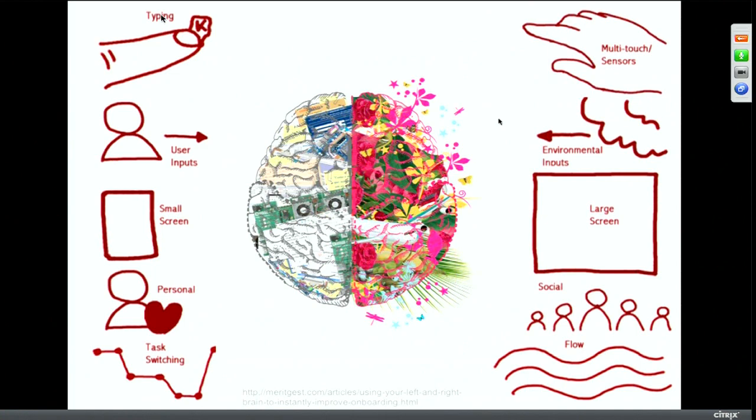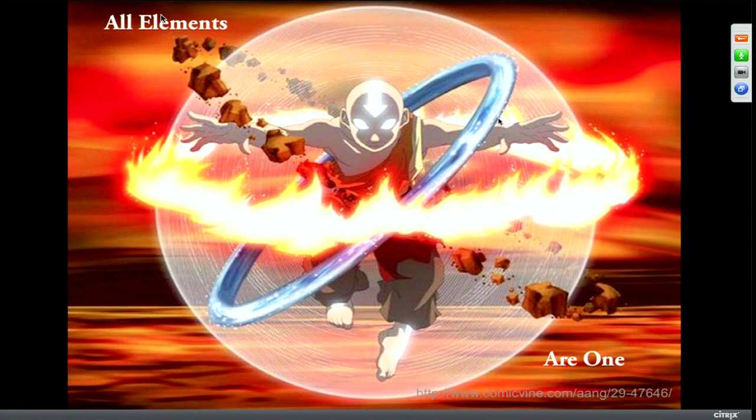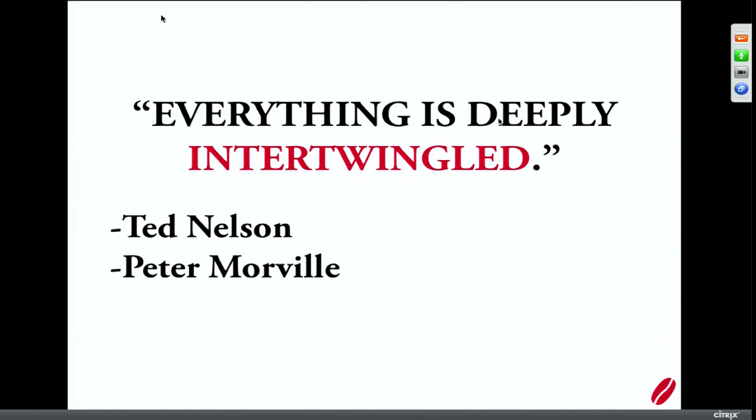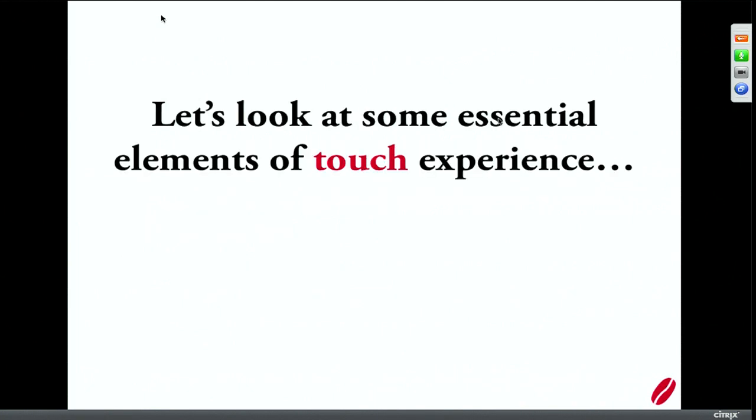I'll show you in a minute exactly how to use this, step by step. The first thing to realize is that all these elements are one. They all combine together to create a really good mobile experience. Or, to put it another way, to quote Ted Nelson and Peter Morville, everything is deeply intertwingled. Try saying that 10 times fast. Intertwingled. Okay, so let's look at some essential elements of touch experience.